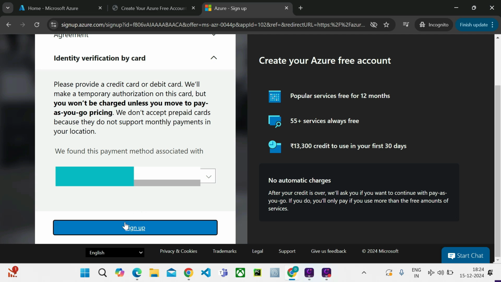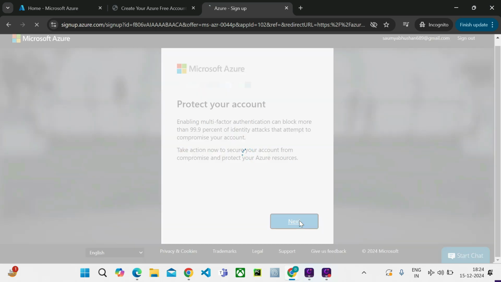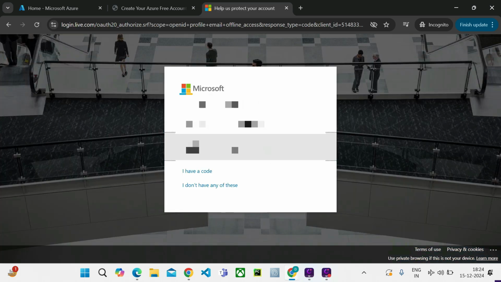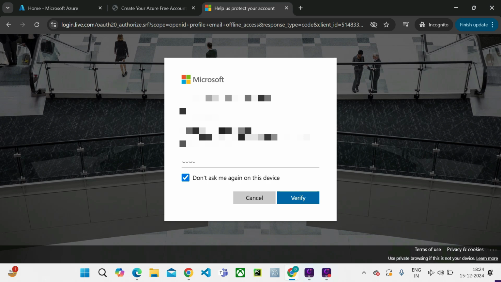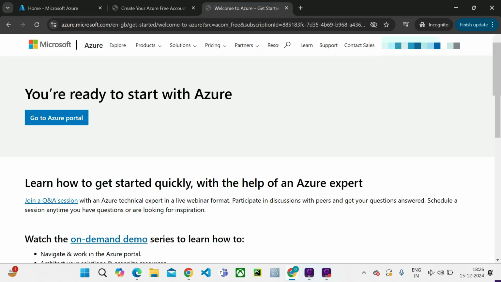Now, you can see the information has been provided here. You can just click on sign up. If you want, you can enable multi-factor authentication. It will ask you to verify your identity. You can just click on that, and you need to pass the code that you have received on the email ID you provided. Now click on verify. Congratulations, you were able to create your account.